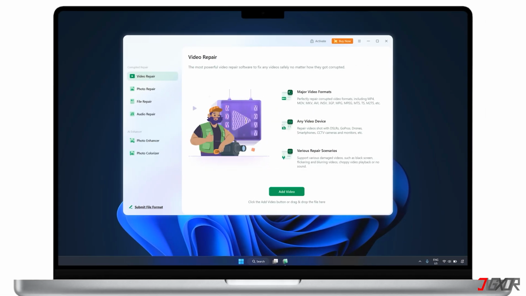Once you install the software, go to the specific repair section for the type of file you need to fix. Do you have damaged video that has problems such as a black screen, flickering, blurring, choppy playback, or no sound? Then navigate to the Video Repair menu. It can fix most common video formats like MP4, MOV, MKV, and AVI.